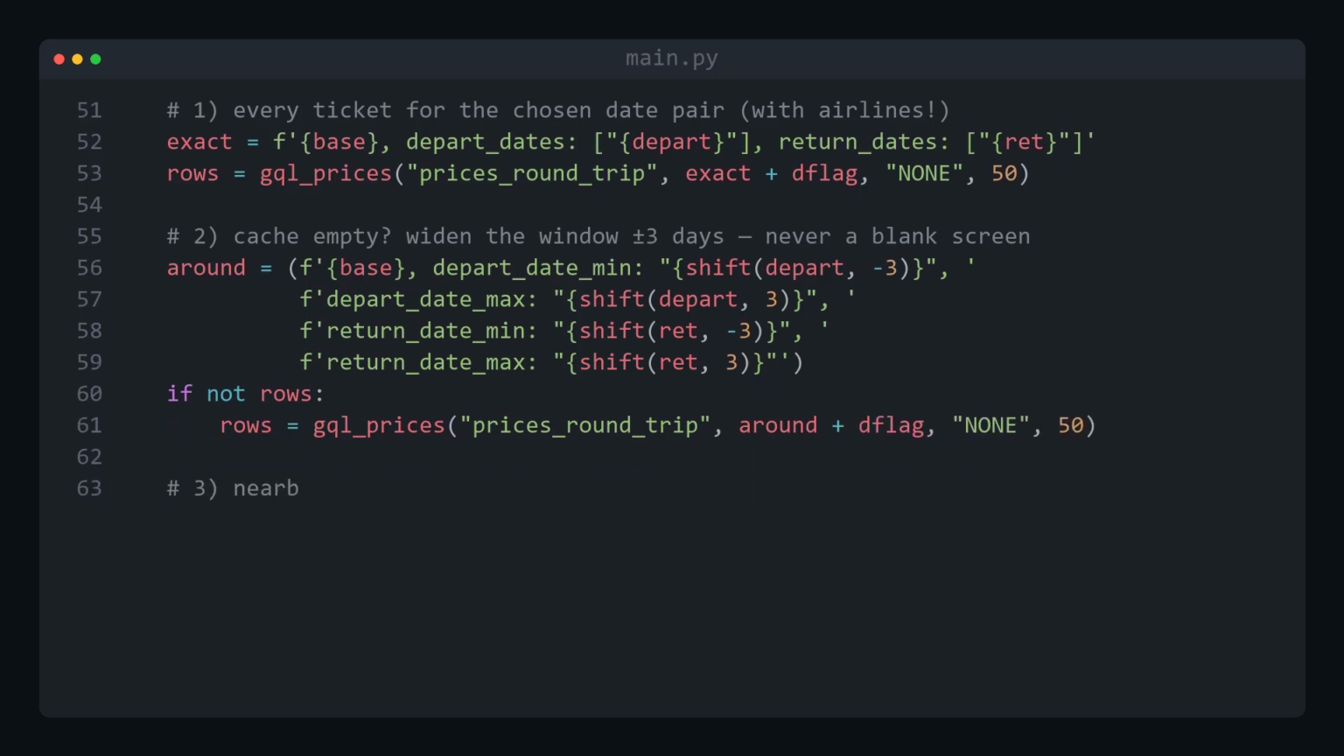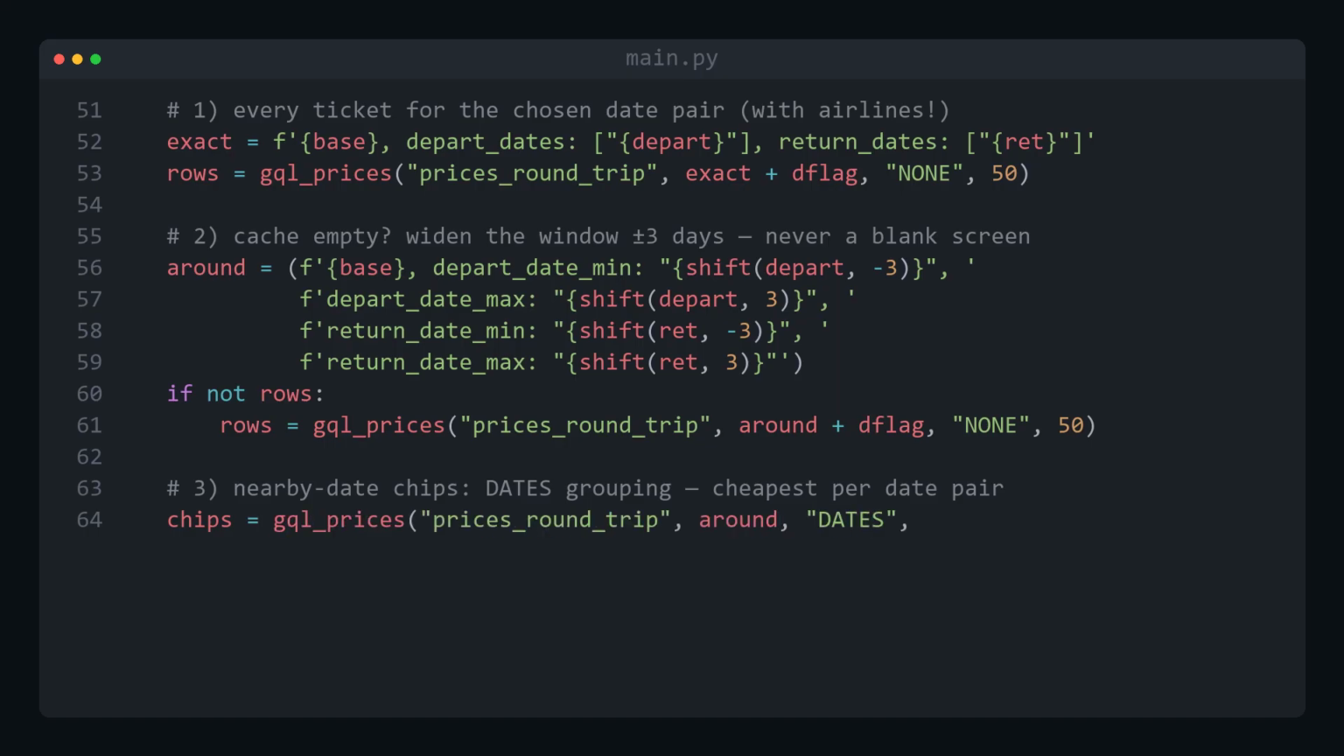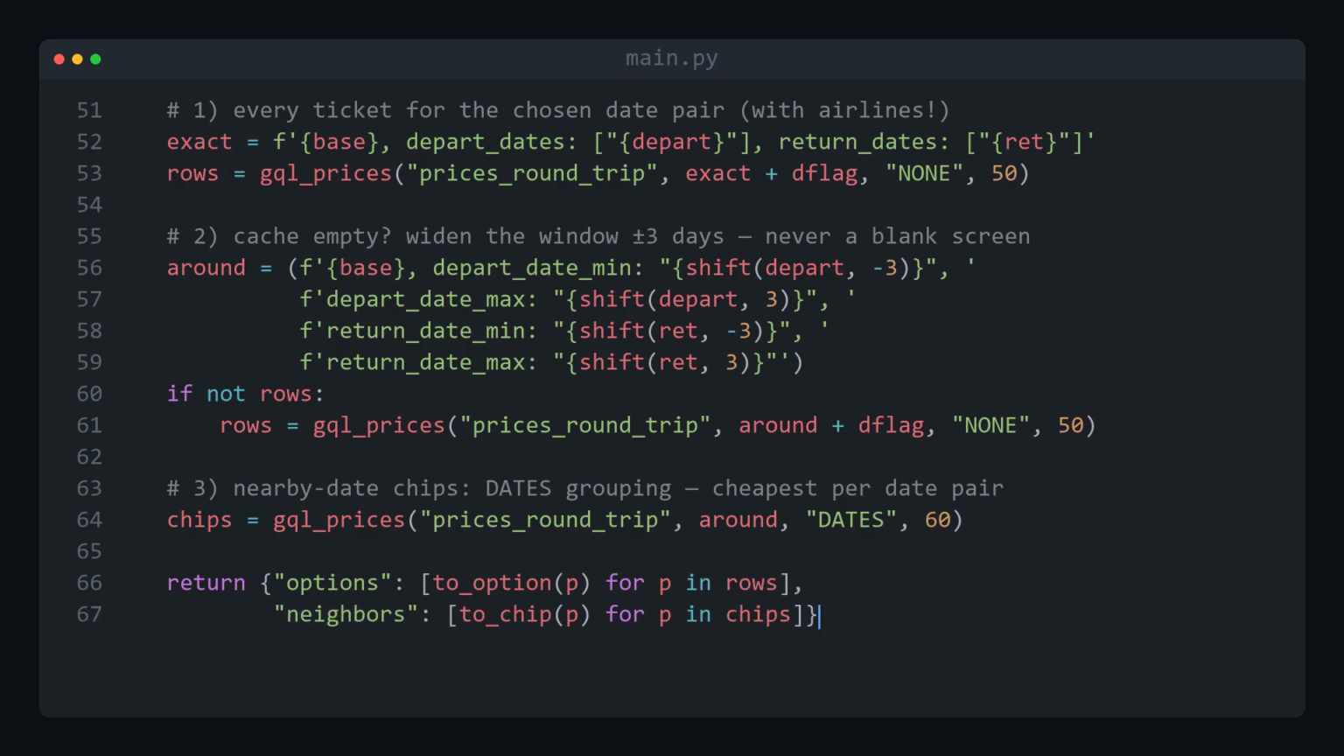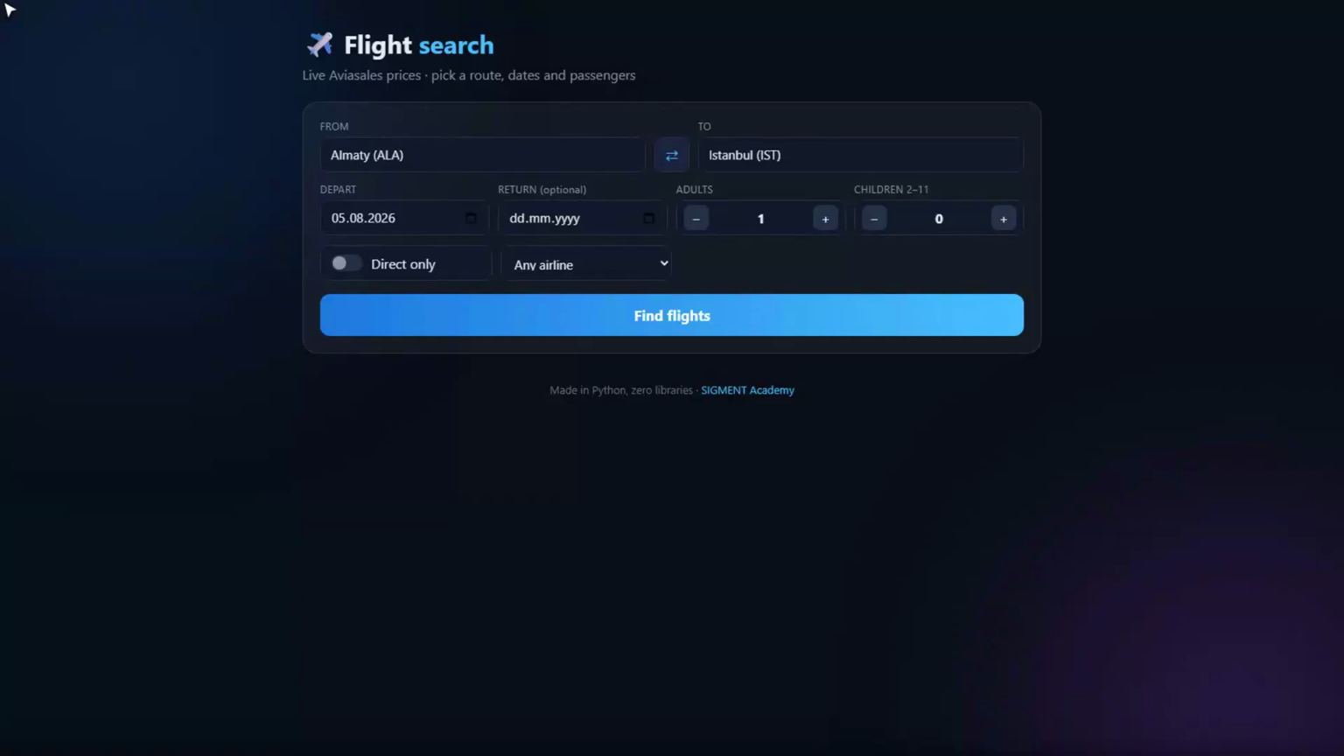Move 3, line 18. That dates grouping from the previous scene, the cheapest for every nearby pair. Those are the chips that saved us $80 in Demo 1. The whole search, 3 requests. Now let's see how it behaves where direct flights barely exist. Atyrau to Istanbul.